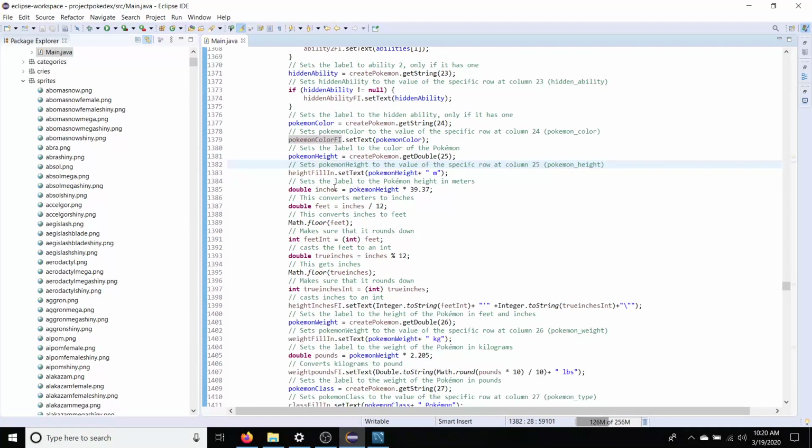Now this is where things get a little more fun. So it gets the value. It's already set the Pokemon height. So first things first is I like to change it to feet and inches. So first things first is I do a double. Double inches equals Pokemon height times 39.37. This converts meters to inches. Then we're going to do double feet equals inches divided by 12. This converts the inches to feet.